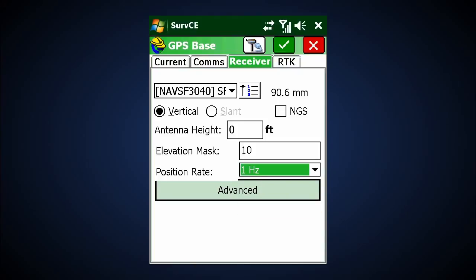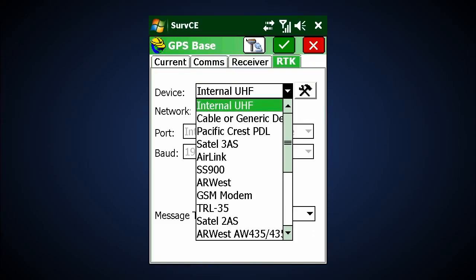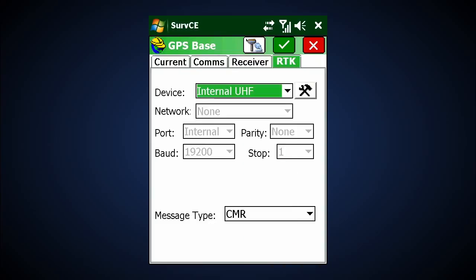For advanced settings including data collector NMEA files, select the Advanced button. Clicking on the RTK tab at the top of the screen will take you to the screen to set up your linked device. The device drop-down list allows you to choose from a variety of different linked devices. For the purpose of this demonstration, we will select the internal UHF radio. Settings of the various linked devices will be covered in detail in other videos.